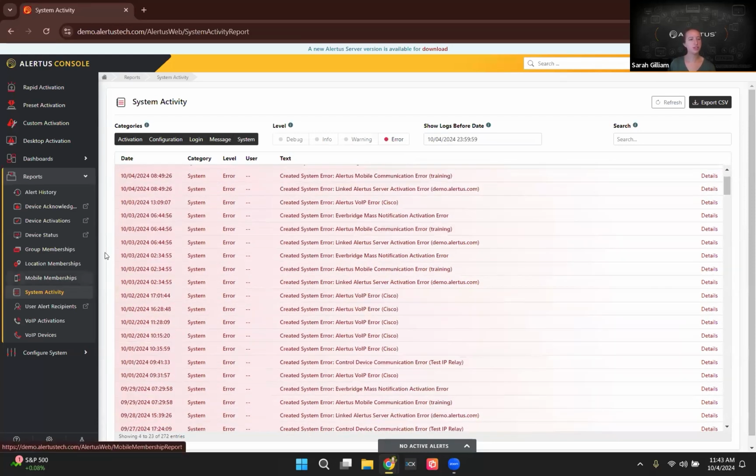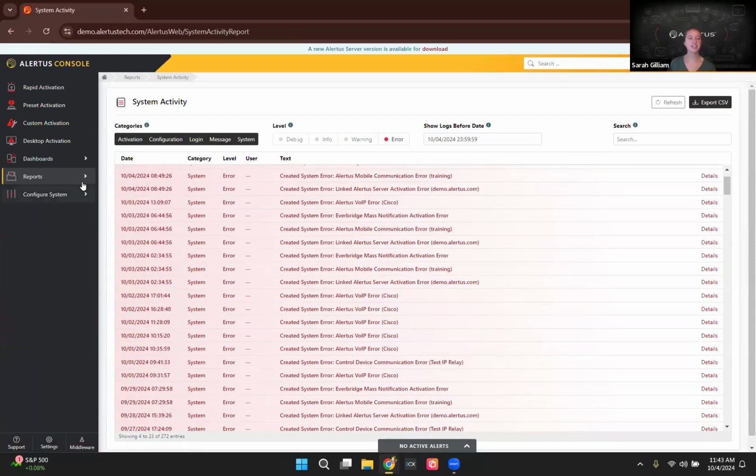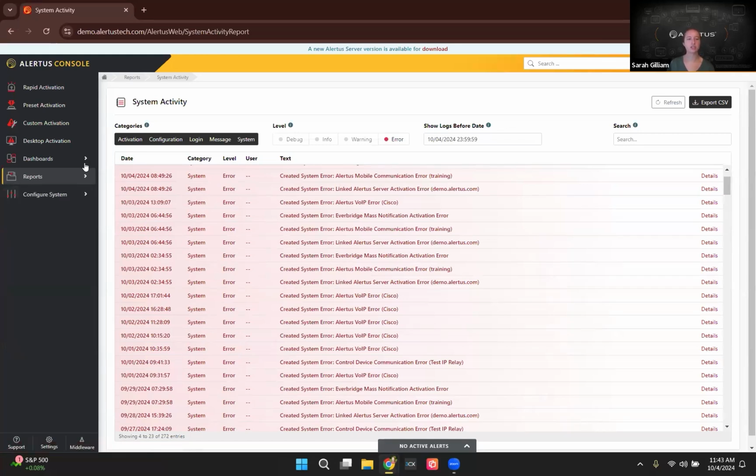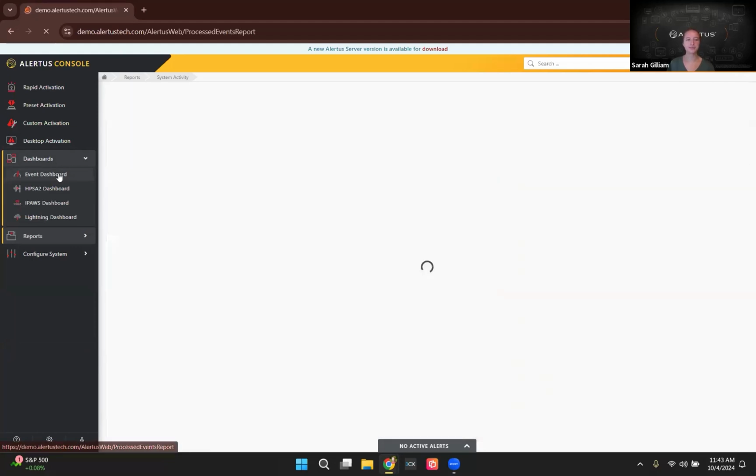So awesome. Those are the reports. Again, I definitely recommend checking these often to get a current status update and also just ensure that everything's going out correctly. But after the reports, I also want to take a look at one of the dashboards here. I wanted to show the event dashboard here today as well.